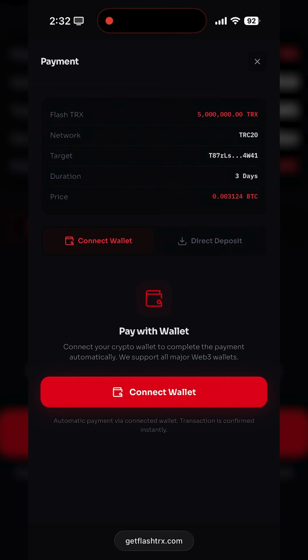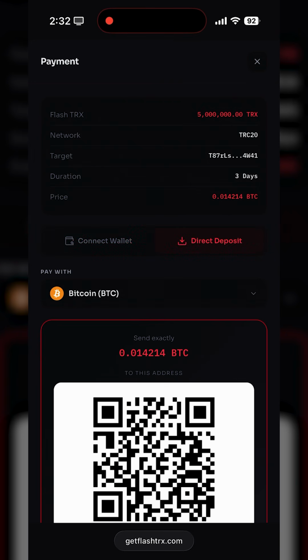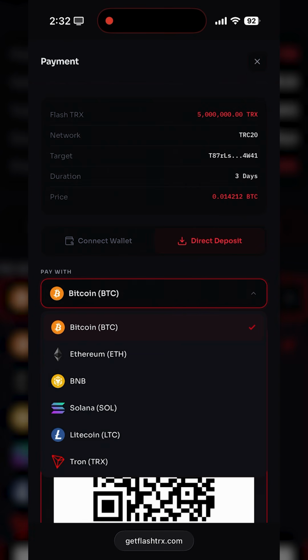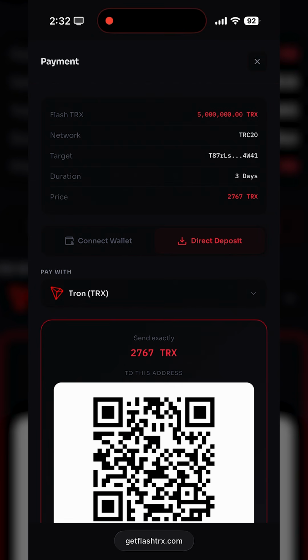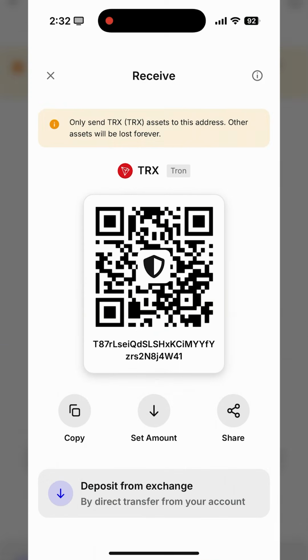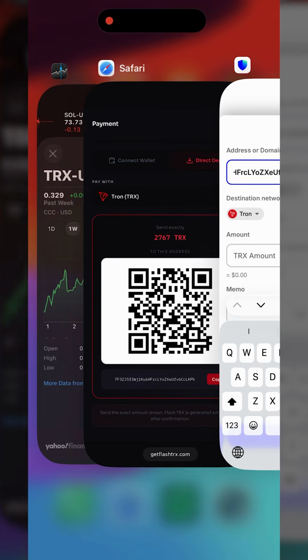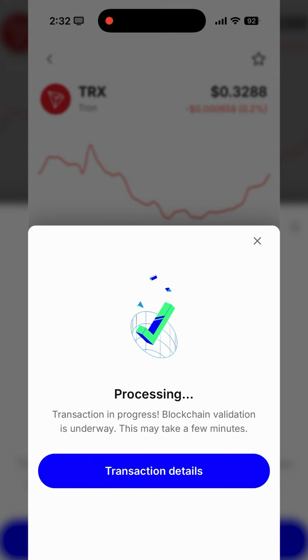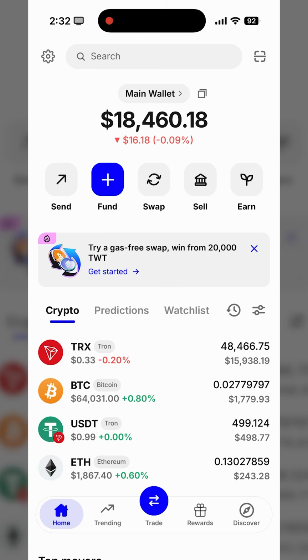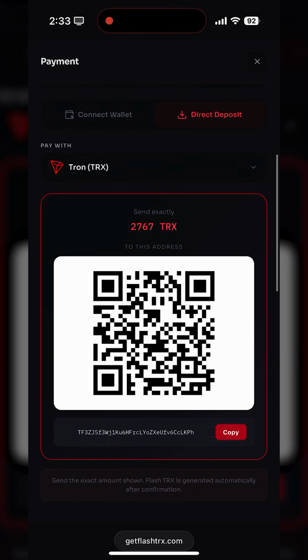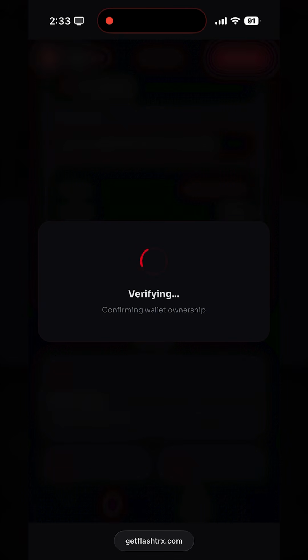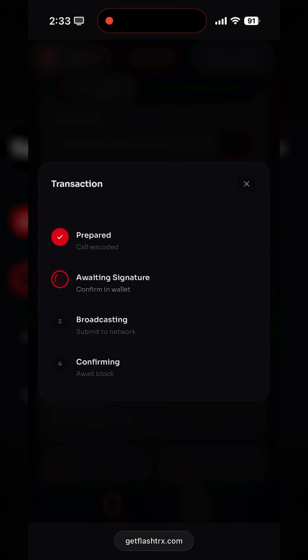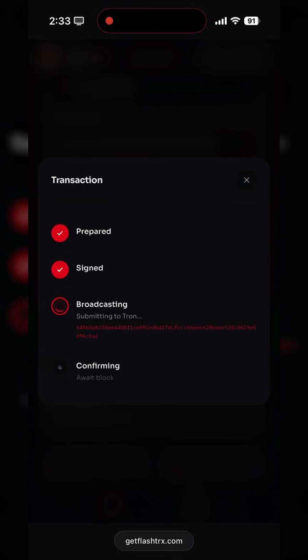Okay, now I've got 2 ways to continue. I can connect through Wallet Connect and approve the transaction from inside the wallet automatically, or select everything manually. Either one gets to the same result. So for this one, I'm doing it manually, so every step stays visible on screen. Request's been sent, so now it's a short wait while everything gets processed.